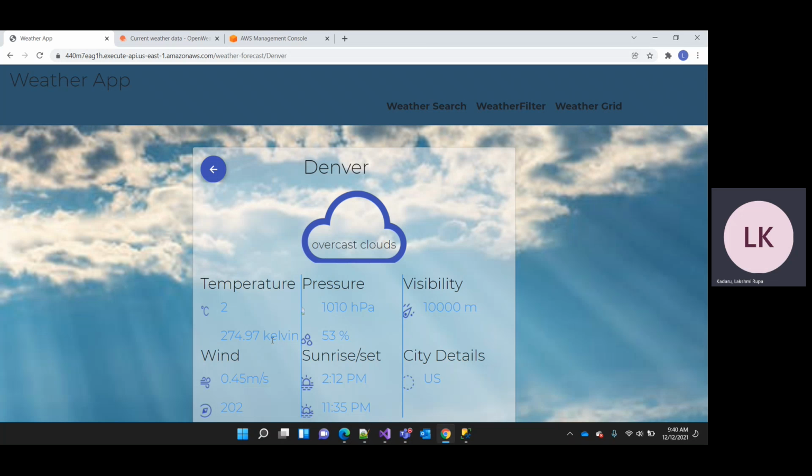So the API gives temperature in Kelvin scale, and I converted it, and it's going to give me wind and wind speed and pressure and sunrise, sunset, visibility, city details. You must be wondering why it's 2:12 p.m. So this is in universal time zone.